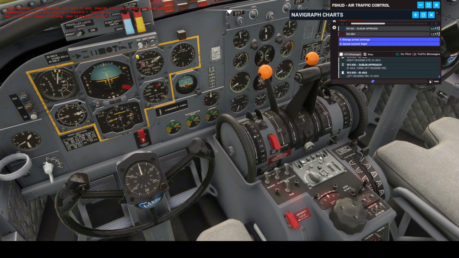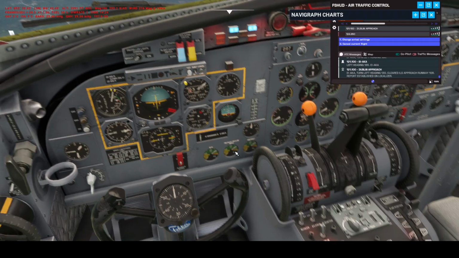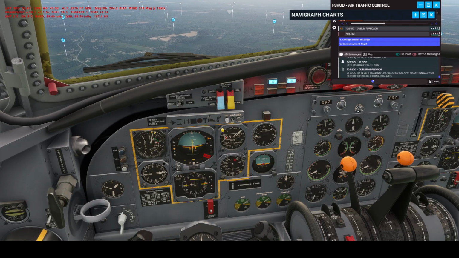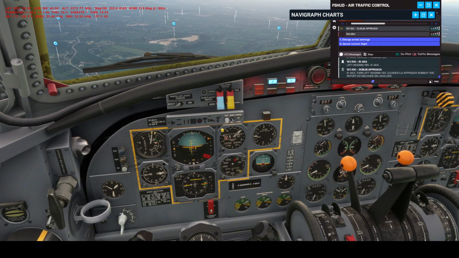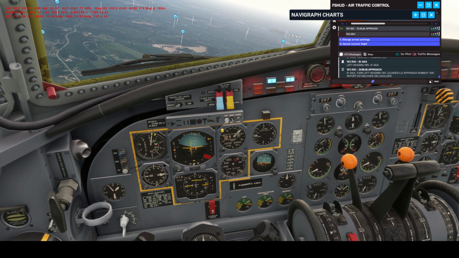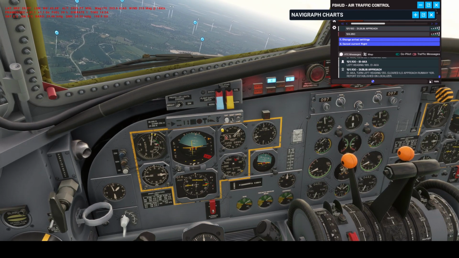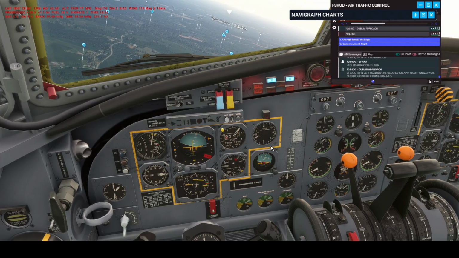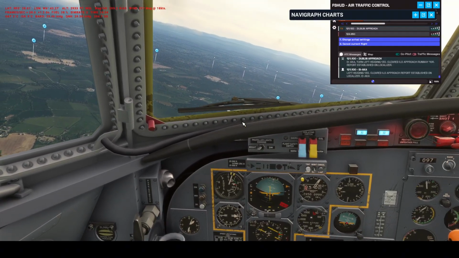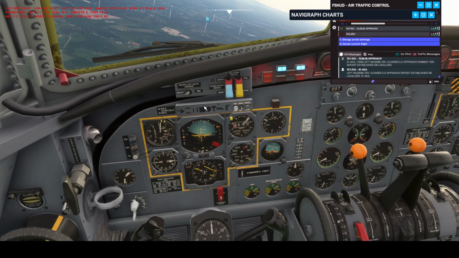Right, we're basically at our altitude, so we're just going to go ahead and set that. And we've been given clearance to intercept the RLS. So I'll go ahead and do that, and that's our vectoring onto our runway, so that went really smoothly, really well.